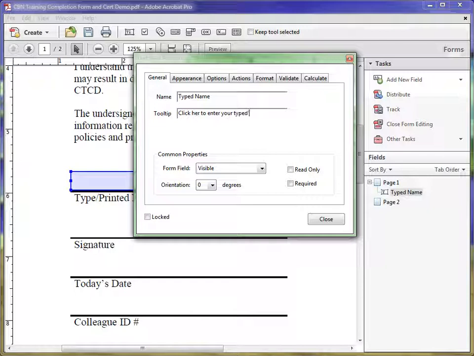your typed name. And then down here we have some other common properties that we're not going to worry about just yet, and one that we will. The first one is the visible field. We're going to leave this field visible. Some of the other options: hidden, visible but doesn't print, which we'll take a look at later, and then hidden but printable.